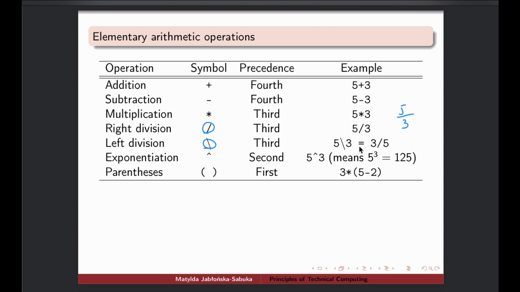It's not very intuitive to use it in basic math, but it does have specific use when we start working with actual matrices, because that would, for instance, mean multiplying by an inverse matrix. Then there is the exponentiation. The symbol is the hat. So for instance, 5 power 3 we would type as 5 hat 3, which basically means the result is 125.